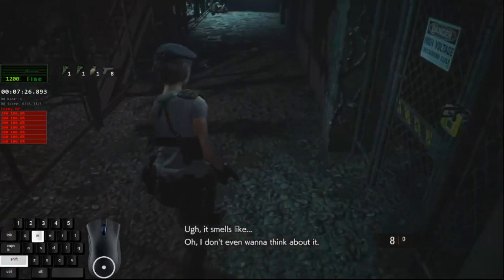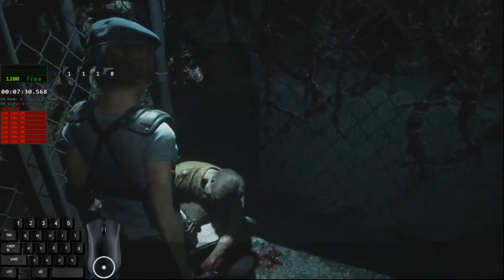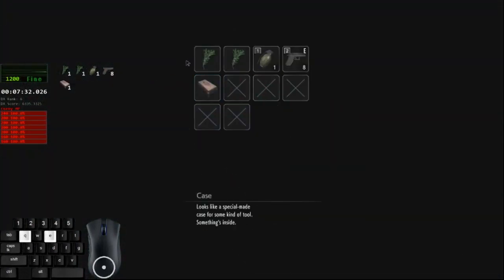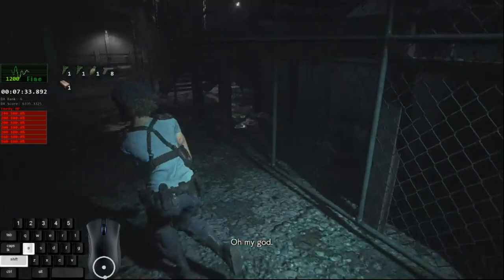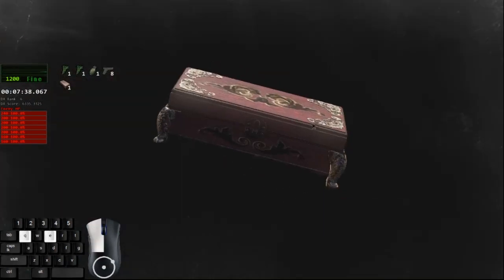Pick up these 2 herbs, do a quick turn, and then dodge 3 times to this. So you want to make sure you straighten up for that, otherwise Jill will do the baby dodge and you won't make the distance. Then you want to examine this. You can use the mouse or keyboard to examine.